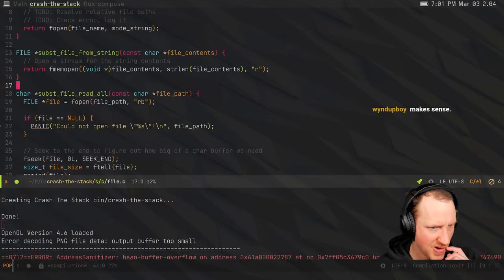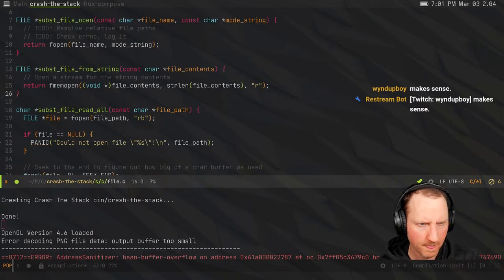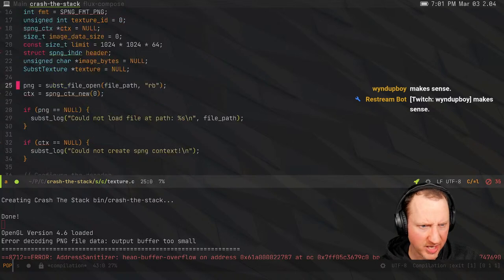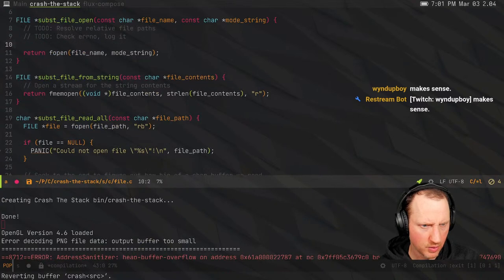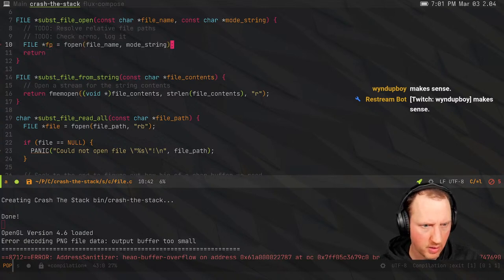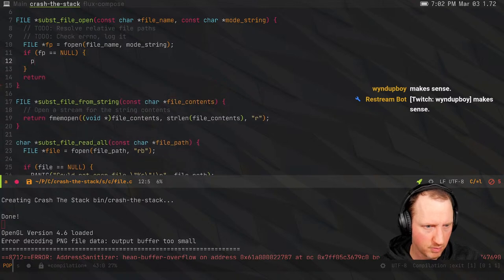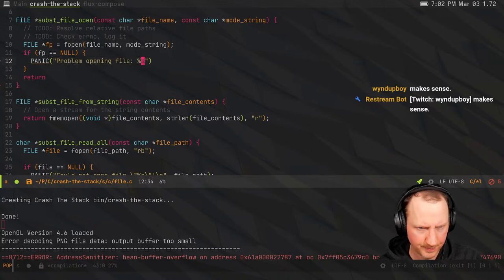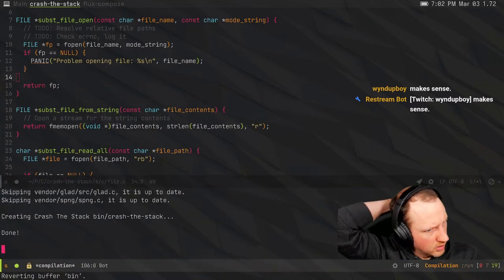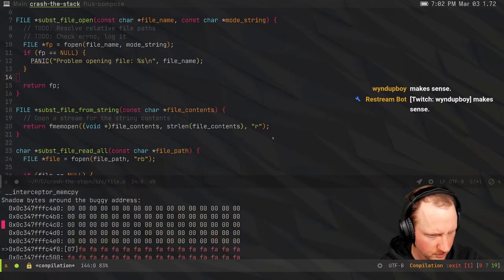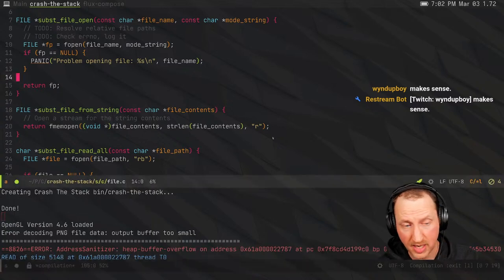File open. Not checking anything there. So is this a file fp equals f open printf? Okay, so if fp equals null, I'll say panic here. Actually, panic problem opening file s file name. And then return FP. Let's see if there's anything going on there. Okay, so didn't say anything about opening the file.